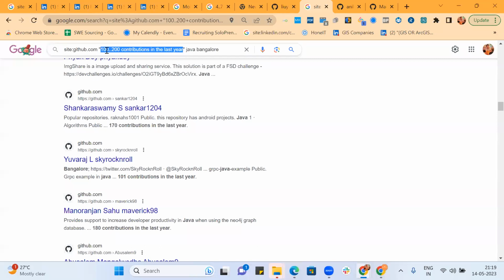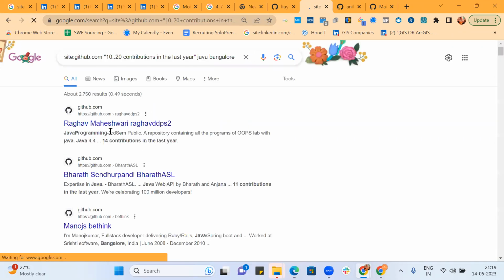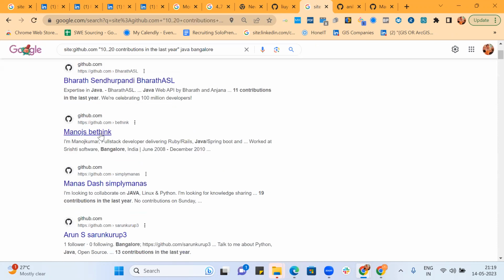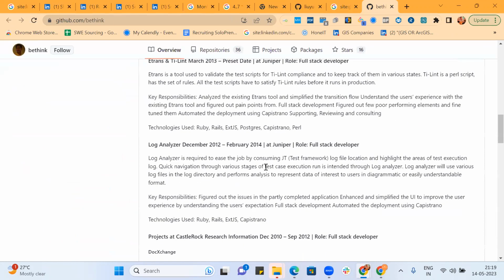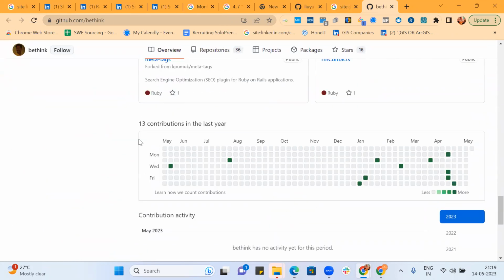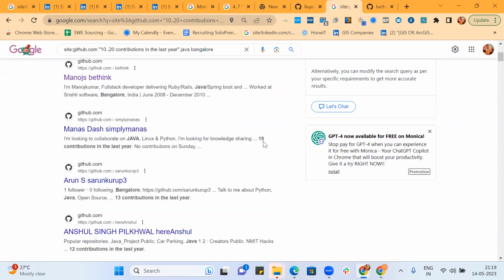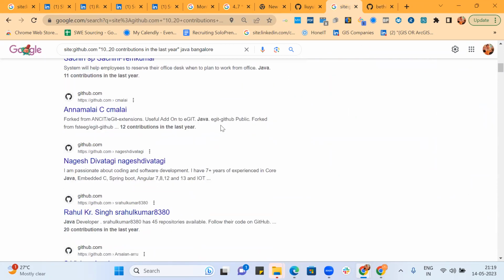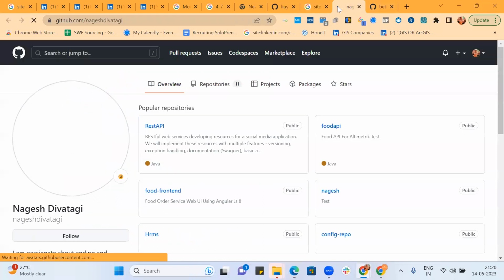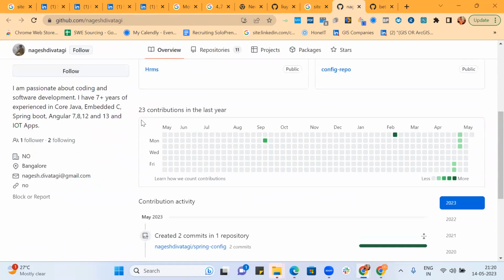So people have written X contributions in the last 1 year. What we have seen, okay, we just need only people with 10 to 20 contributions, not more than that. So we have 14 contributions, 11 contributions. If we open this person also, we'll have only those many contributions between 10 to 20. Like if you see, 13 contributions, 19 contributions, 13, 12, 20, 11, 12 contributions. If you open this, we have 23 contributions, one false positive.